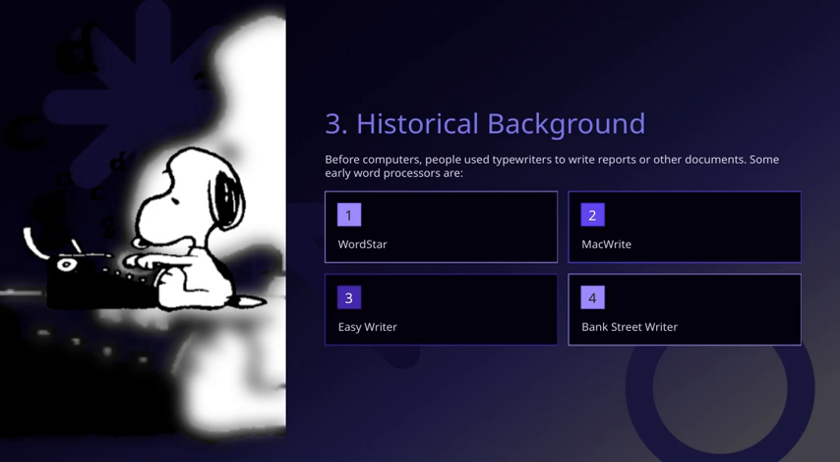Some of the notable ones included WordStar, which was quite popular among early users. There was also Easy Writer, which offered a simple interface for word processing tasks. On the Macintosh side, MacWrite played a significant role, bringing word processing to personal computers. And then there was Bank Street Writer, which was user-friendly and accessible for many beginners.